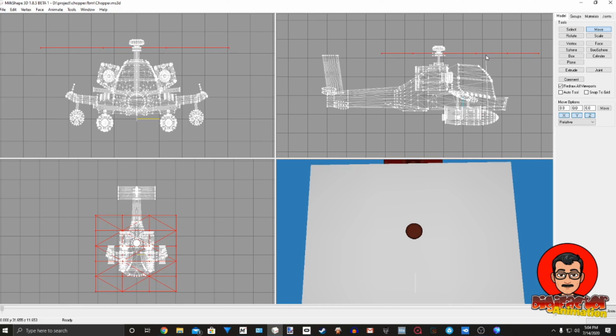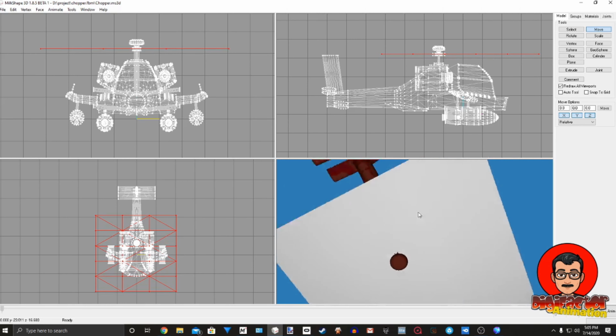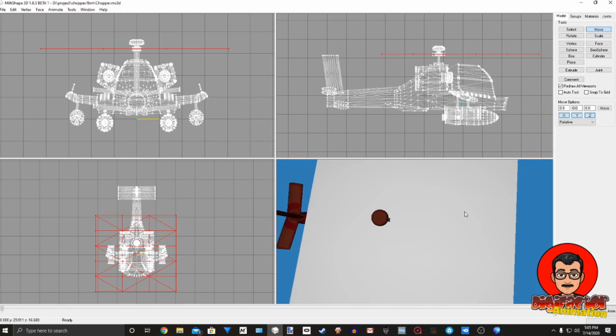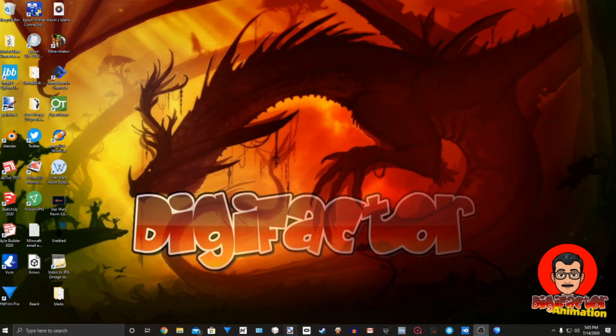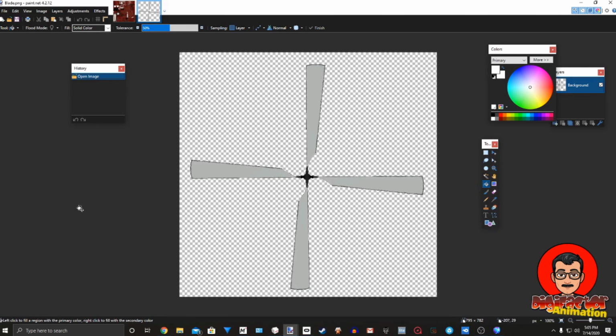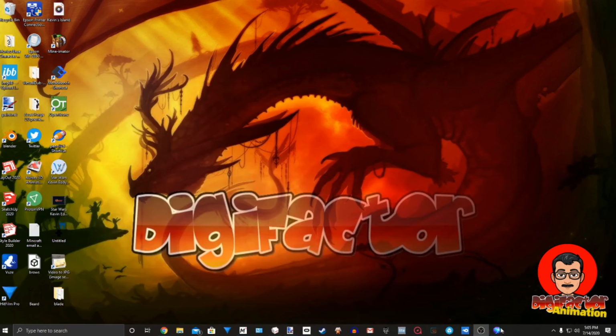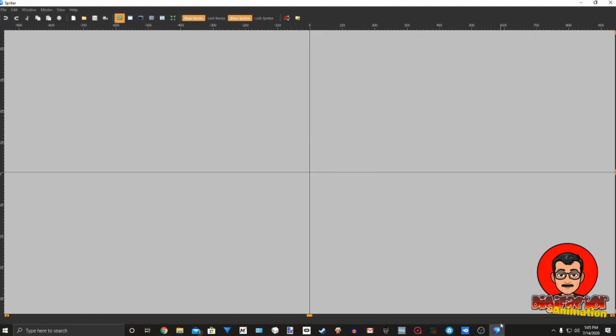And then on the side view, let's bring it up. Now that plane isn't quite centered, but the only way we're going to be able to see how centered we got it, or if we got it right dead in the center, is by adding the texture. Now I have a texture that I whipped up for the blade in paint.net, and I already got it saved. So we need to open that up in a program called Spriter. I use Spriter to animate a lot of my textures. And I'll add a download link to this in the description.